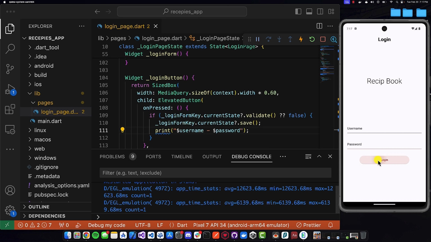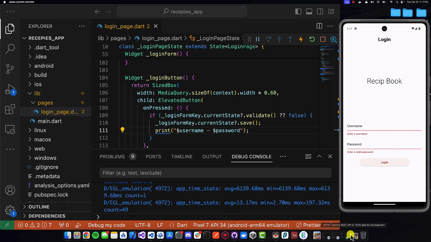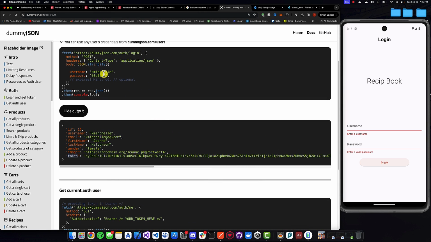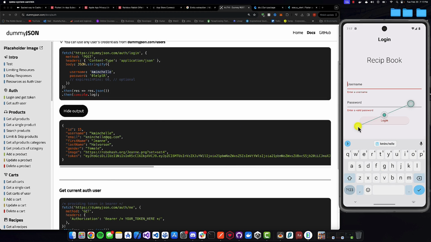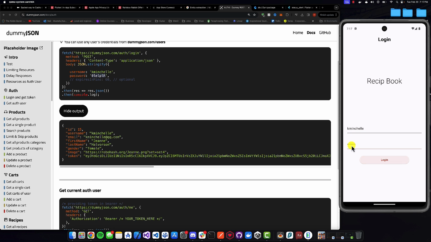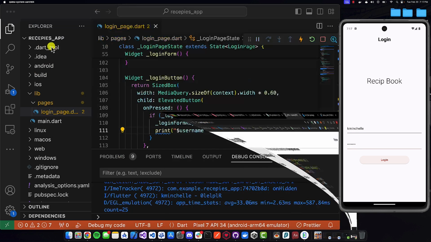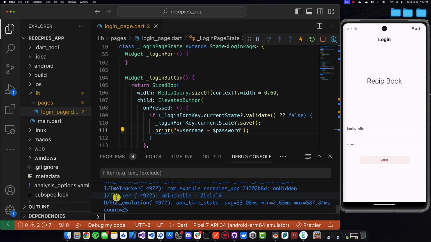If I click on login, nothing's going to be printed. And you can see that it tells me to enter a username and a password. So let's copy this username that we're going to be sending and paste it in. And then I'm also going to do the password, come back and paste it in. Done. And if I click on login, this time you can see that the validation logic passed. And in our debug console, we can see that the value for the username was printed, followed by a space, a dash, and then the actual password.